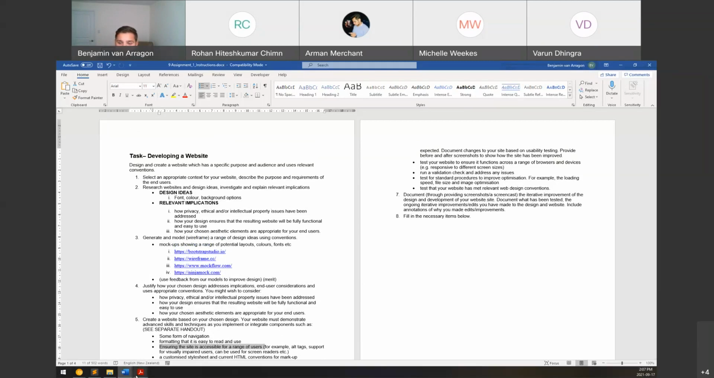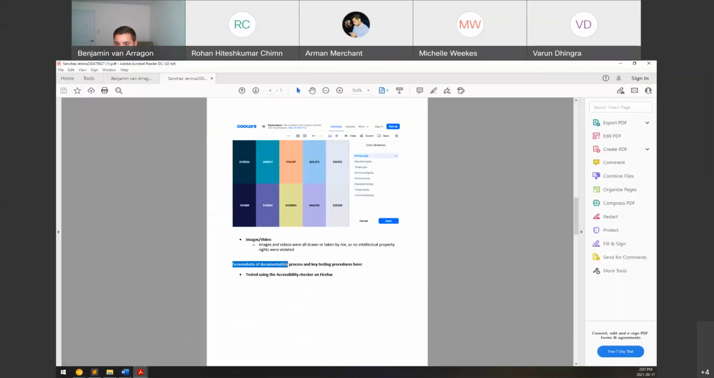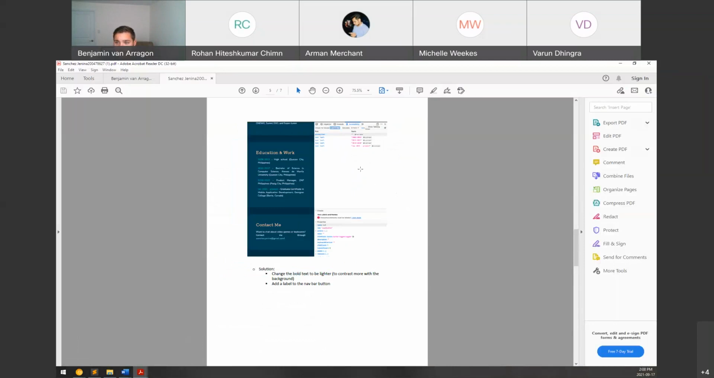So we can see here in the example that I was going through, screenshots of documentation process and key testing procedures. So she tested using the accessibility checker on Firefox and ran a test here, and then she could see it didn't pass her test, so she changed the bold text to be lighter and the text color to be more contrasting on the background, and she added the label to the nav bar button, right? So you go to the accessibility thing and you run that test there.